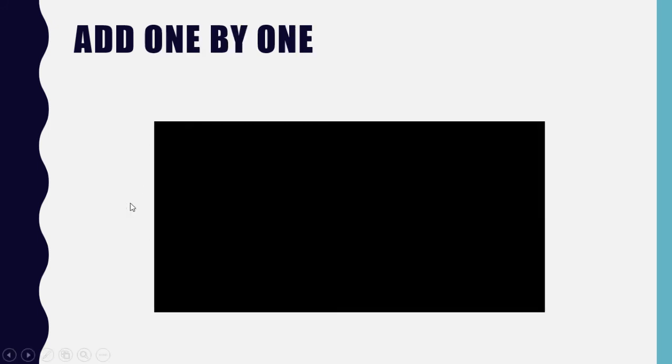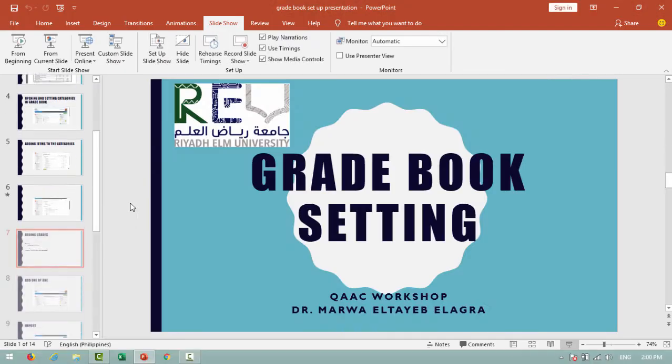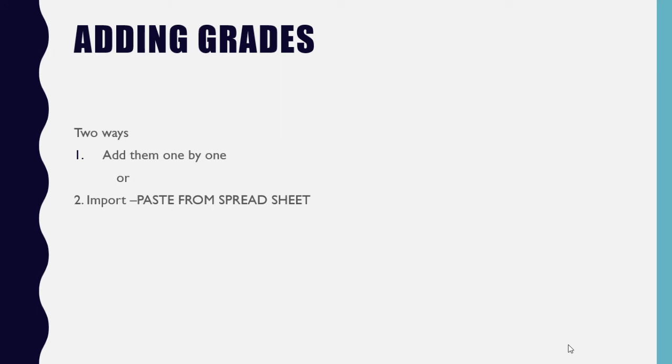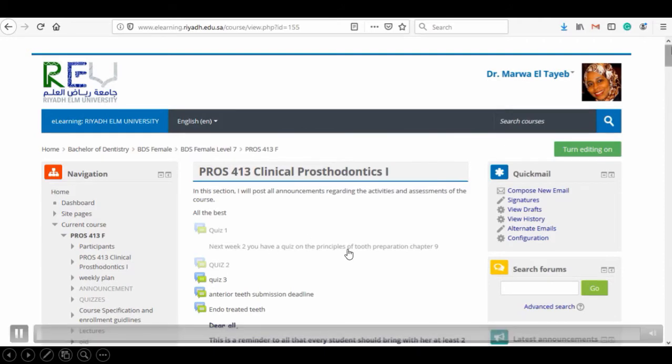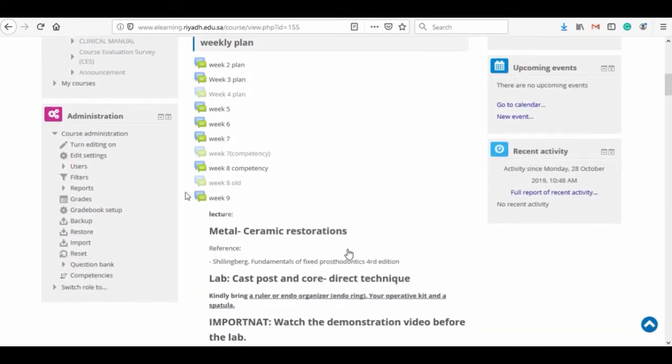Now, how do you add the grades? You have two ways of adding the grades. You can add them manually, one by one, or you might have them already in an Excel sheet and you want to just import them from your Excel sheet into your grade book. So to add them one by one, this is what you're going to do. Again, you're going to go to your administration, to the grades.